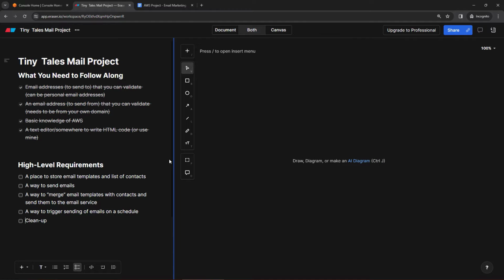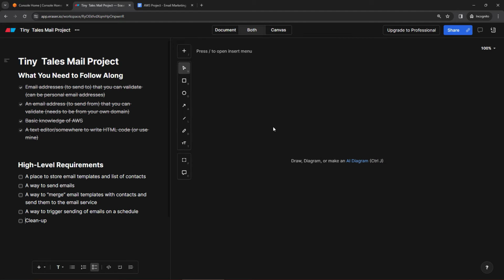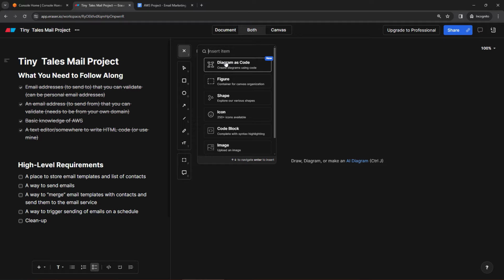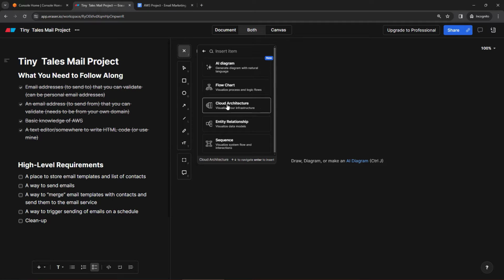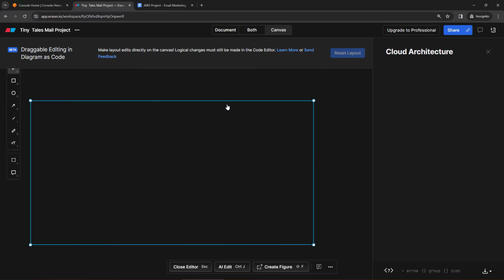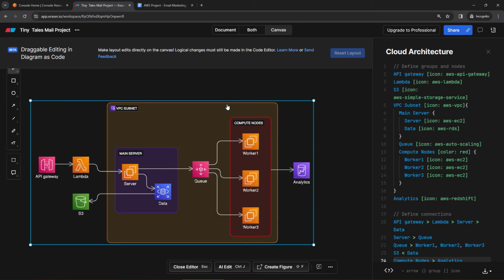Let me just give myself a little bit more space over here. We do have some nice templates to start from. So let me start with diagram as code and then cloud architecture. This is going to give us way more than what we need, but if you want to play with this on your own, it's a nice starting point with some of the different components over here. I'm actually going to get rid of everything except S3 for now.